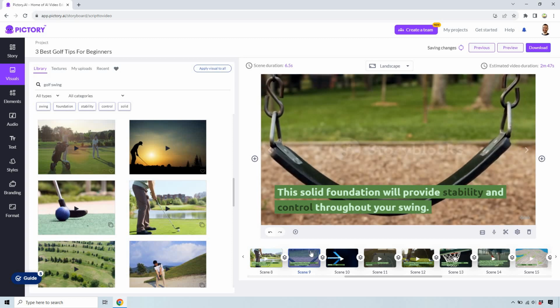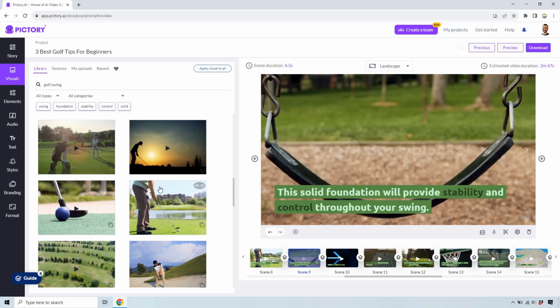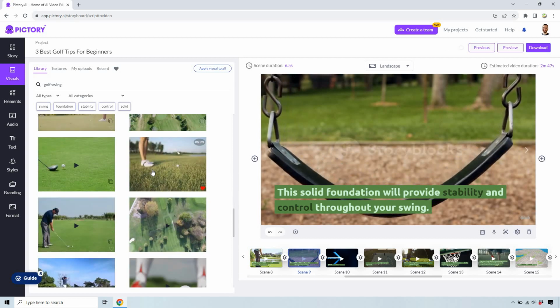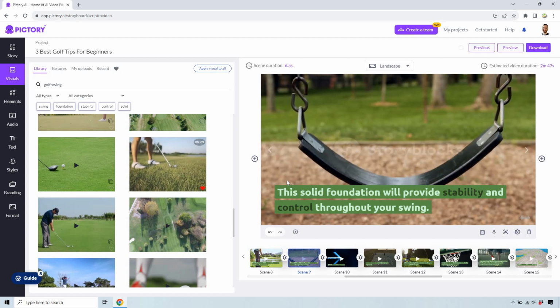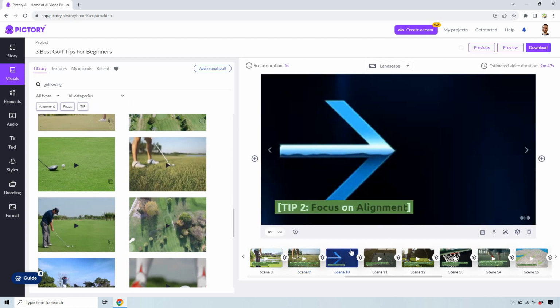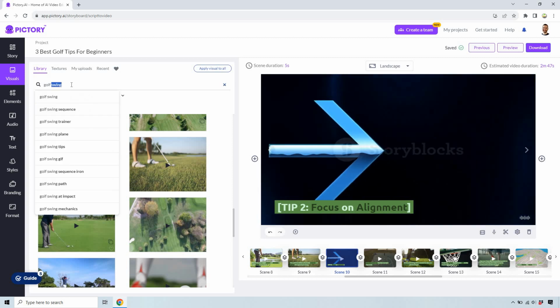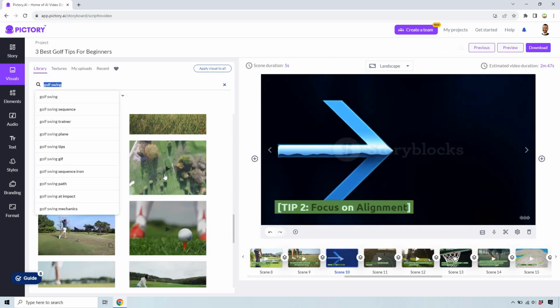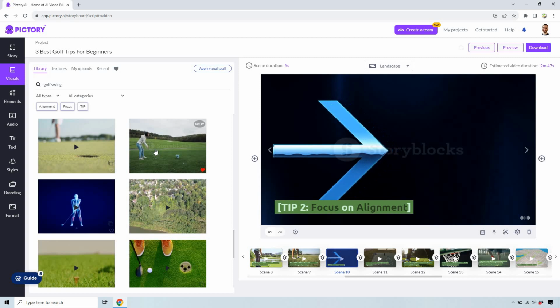Okay, the solid foundation will provide stability throughout your golf swing. Once again, we have golf swing, so we can just look for something that looks good. Okay, focus on alignment. So once again, I think that we can keep this one and just look for someone's feet being aligned.